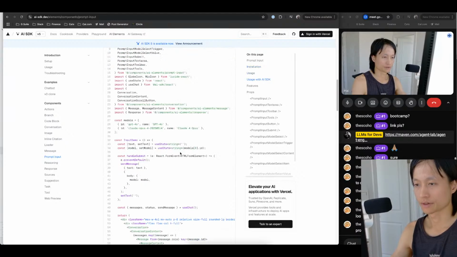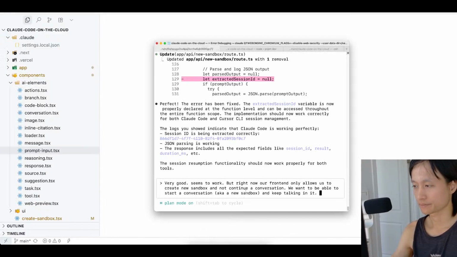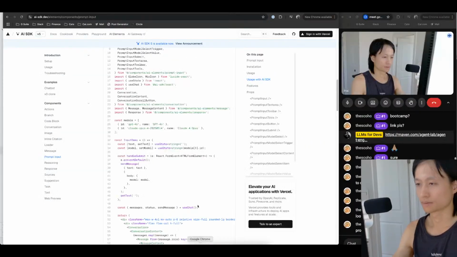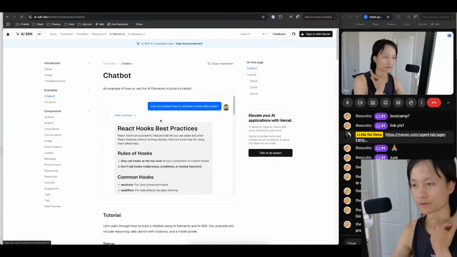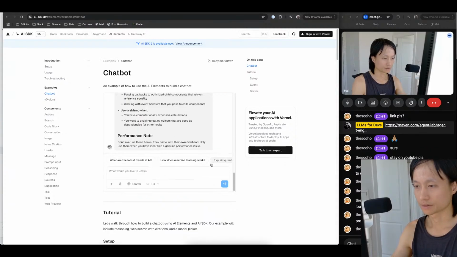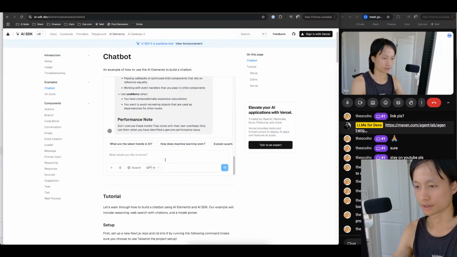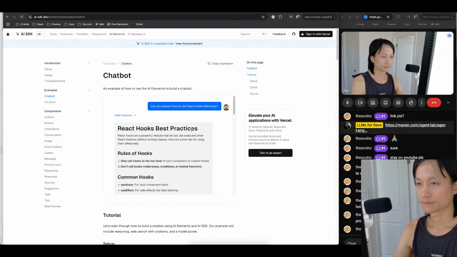So we want to use the prompt-input.tsx component. Where's the other one? I believe, oh yeah, this whole thing probably. I need this whole thing. Yeah.